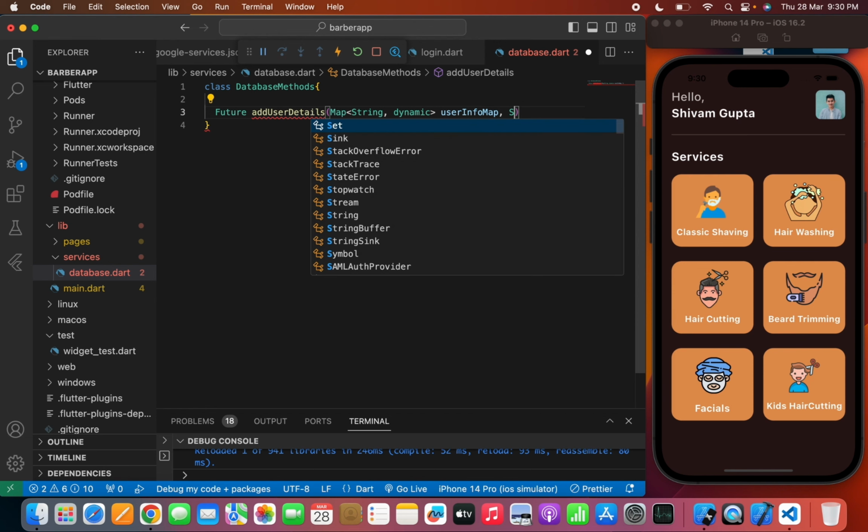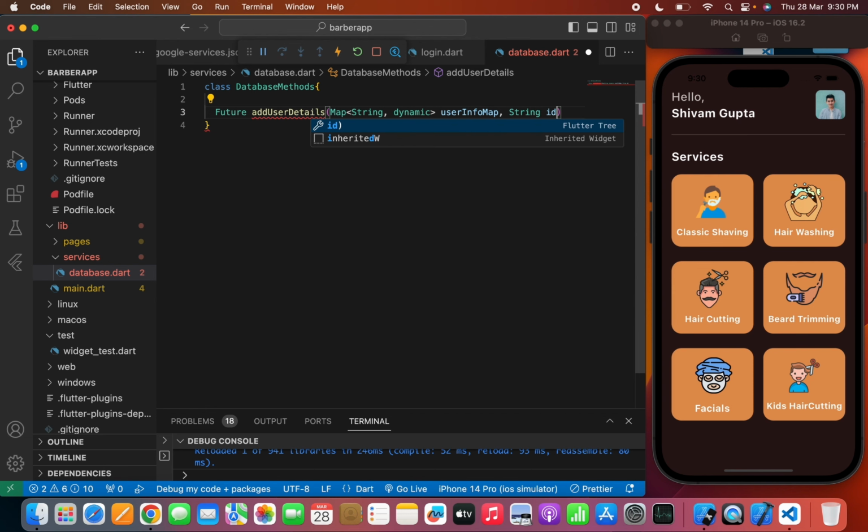Now we'll pass the string ID. The reason for using ID is because I provide the respective ID to each collection, I mean the document that will upload to the collection. Now don't get confused about the collection and the document, because let me upload the first user detail to the Firestore database, then you will get to know more about the user collection and the document that I am talking about now. So we'll write async and we'll pass the return await.